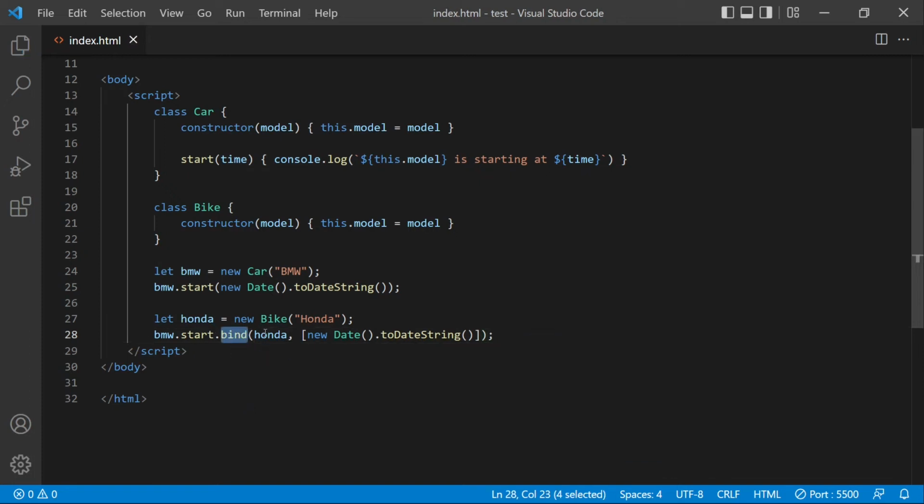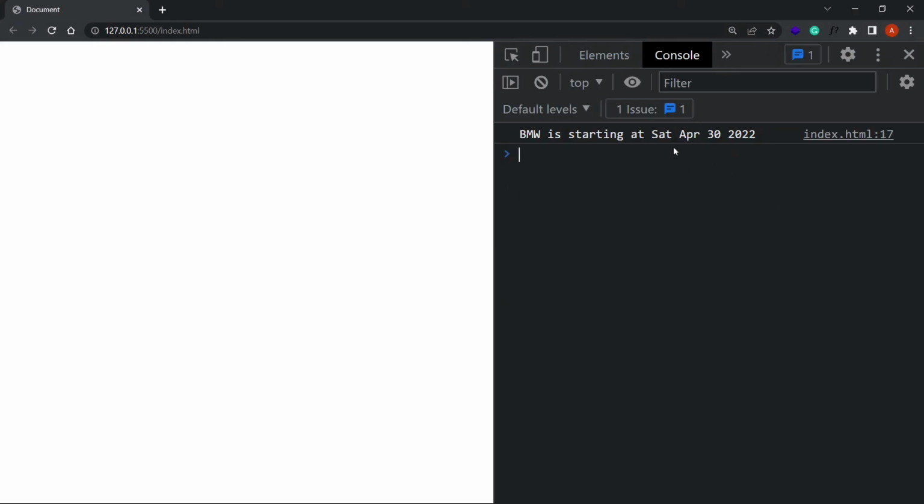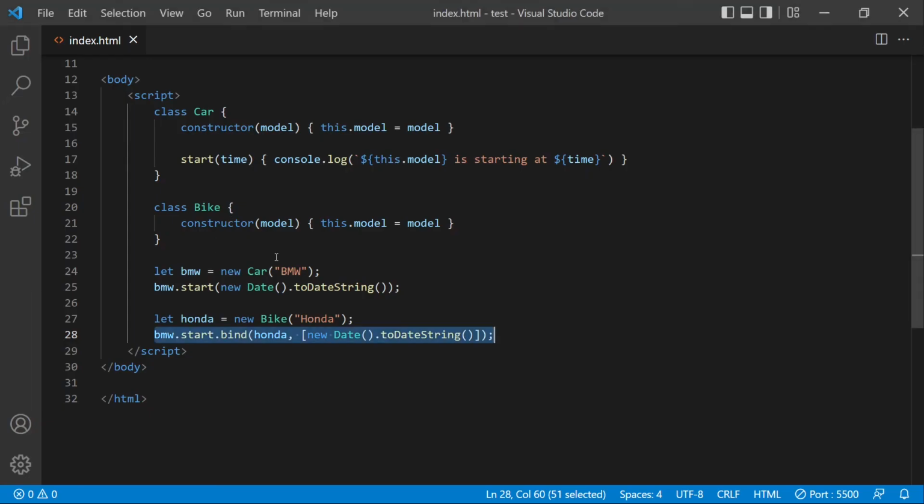And now what will happen is this line won't run the method. Previously you would see two console log statements here, but now you can see that there's only one. So this is the method that first got executed, but this line won't really run the method. It's returning something. What it's returning is the actual function that was supposed to run, but now this function is going to have the instance attached to it, the Honda instance.